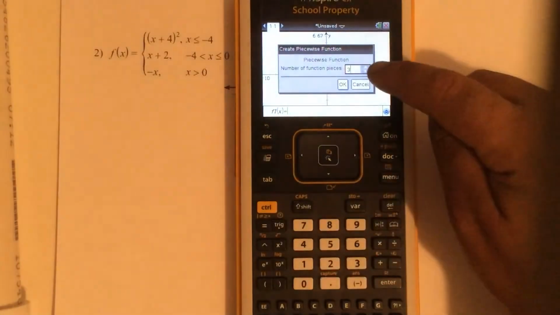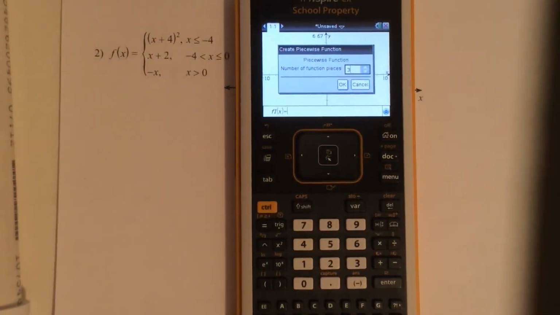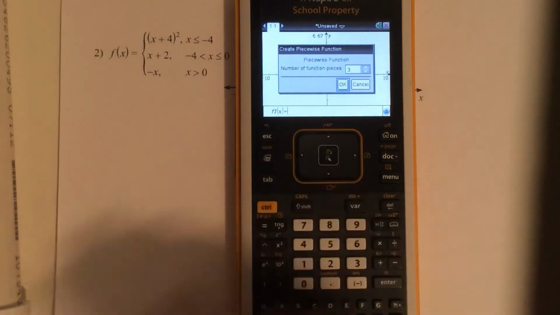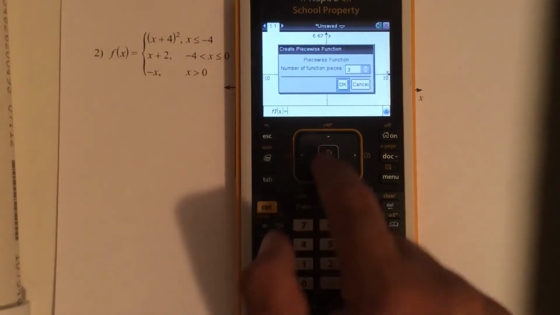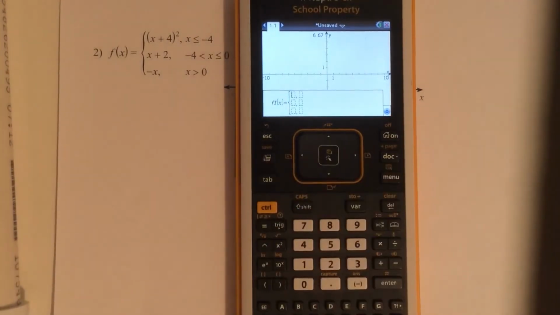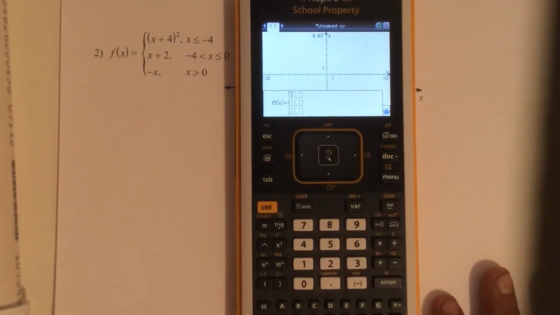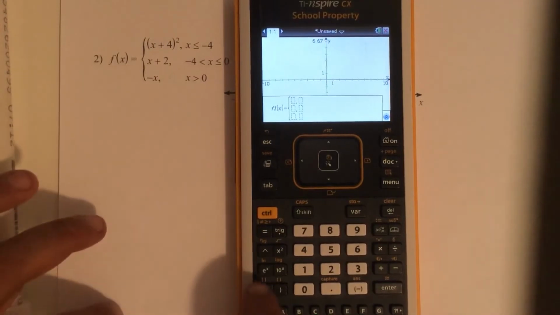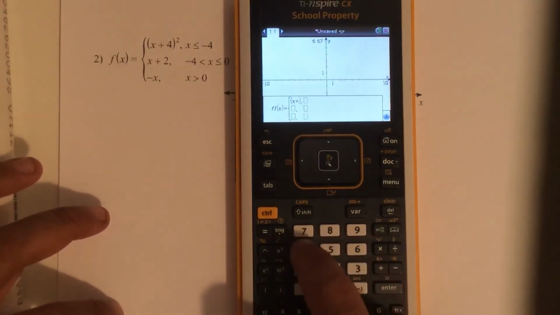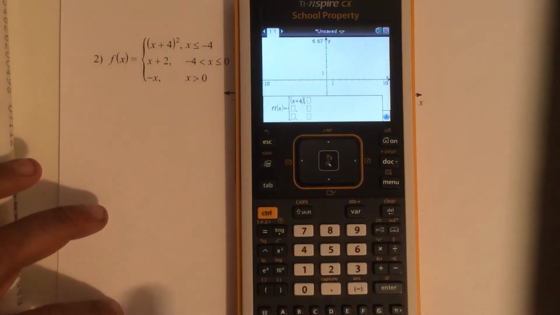If you notice, once again, it's 3 piecewise functions. So I'm just going to click down because sometimes it takes a little long for the mouse to activate. Click OK. Now we have our thing there. The first thing we're going to do is put our first function, which is parentheses x plus 4, close parentheses, squared. Go back to our x squared.